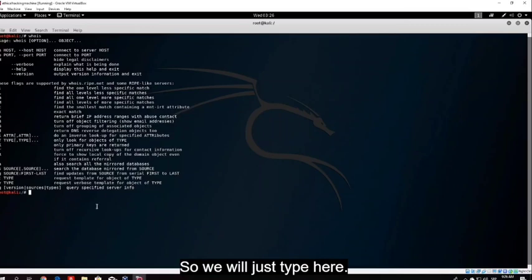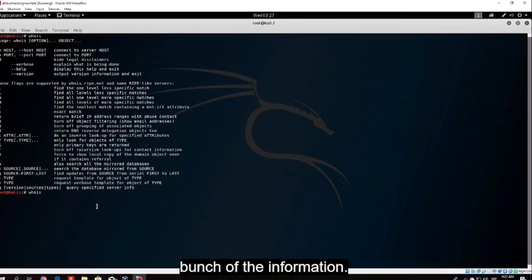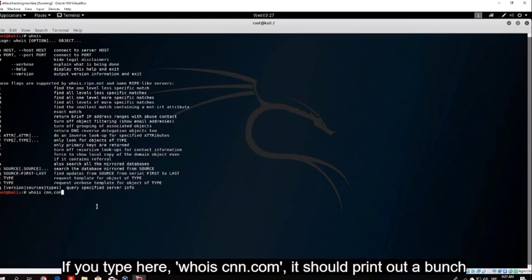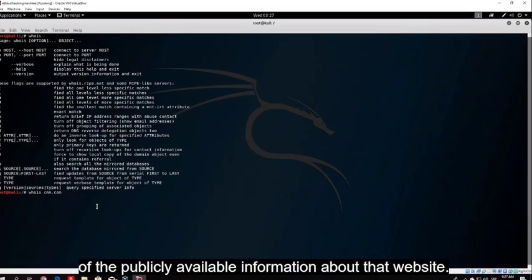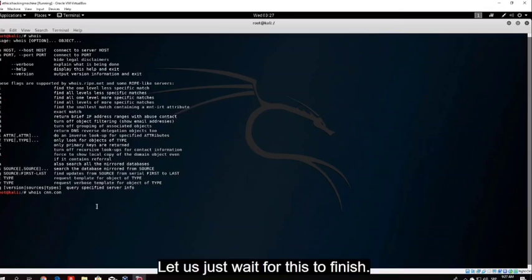So we will just type here, let's scan a big site, for example, so that we can get a bunch of the information. So CNN.com, if you type here Whois CNN.com, it should print out a bunch of the publicly available information about that website. Let us just wait for this to finish. It shouldn't take too long.